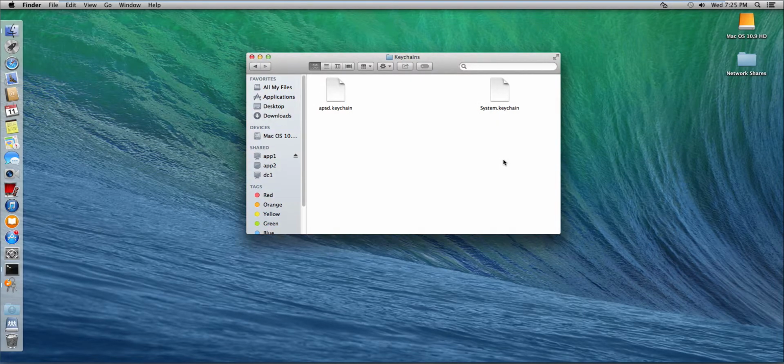Right, so now I have the certificate generated from the master keychain, and in the next video we're going to go ahead and enable the GPO.